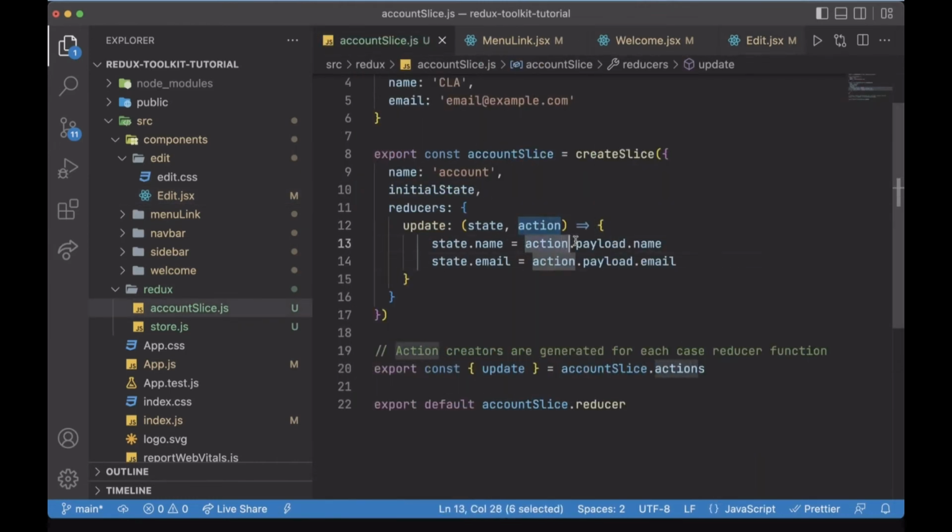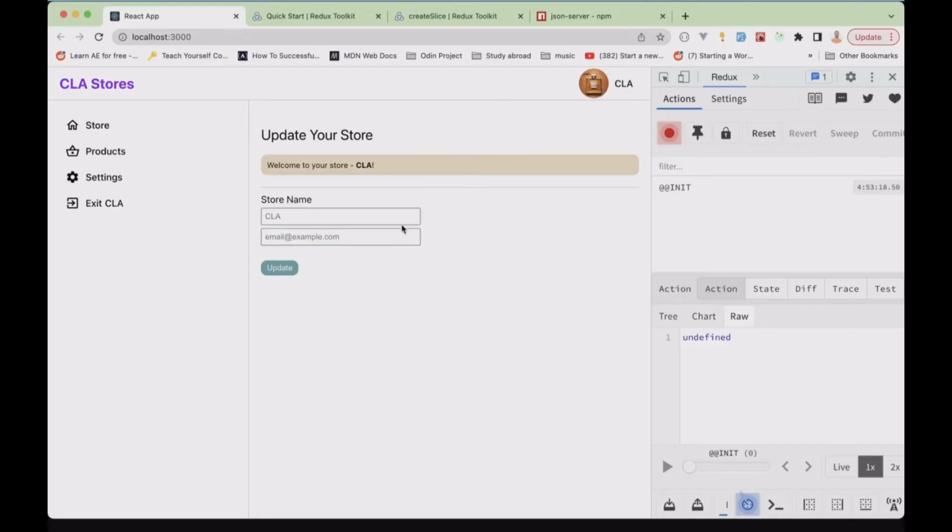So we access the payload and we access the name property, we assign it to the new name for the account state, and we're doing the same thing for email too. So let's go back here. If I do this one more time, so CLA2, and I'm not going to provide any email here. I'm going to update this. As you can see, the email is going to be now empty.